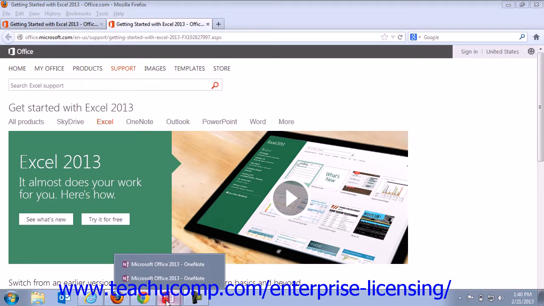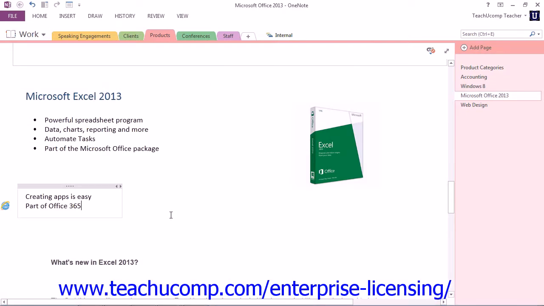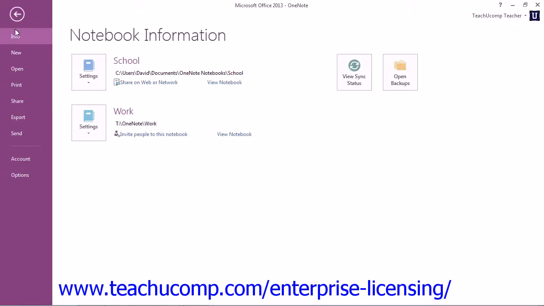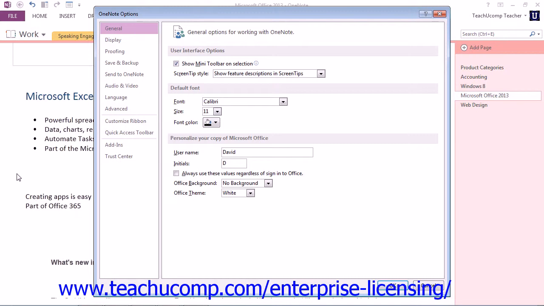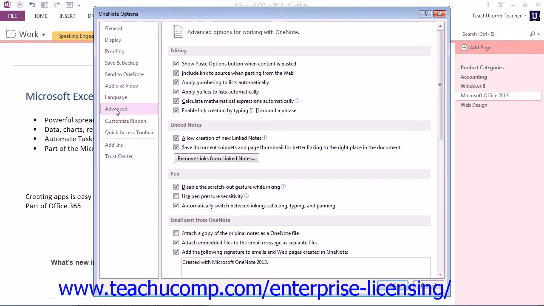Now let's switch back to OneNote here, because you can also access the Linked Notes options by selecting the File tab to enter Backstage View, and then choosing Options at the left. Now, in the OneNote Options dialog box, you click the Advanced button at the left to get started. And then in the Linked Notes section that appears to the right, you can turn off the Linked Notes feature by unchecking the checkbox if you like. And so we have our linked notes options right here.